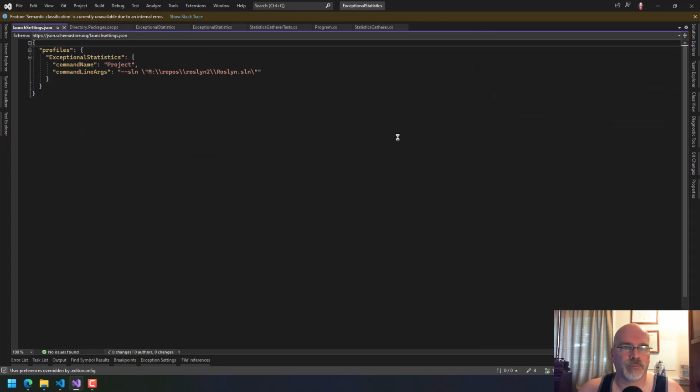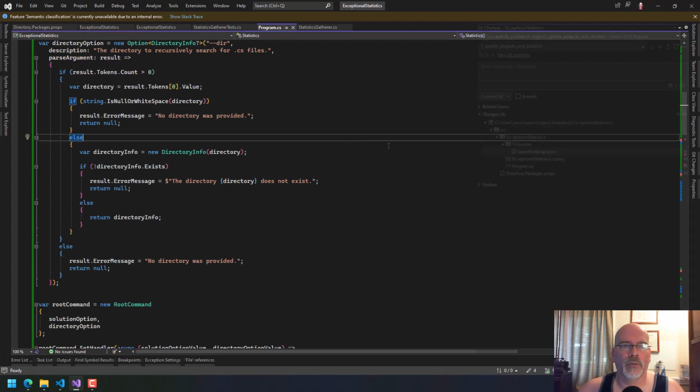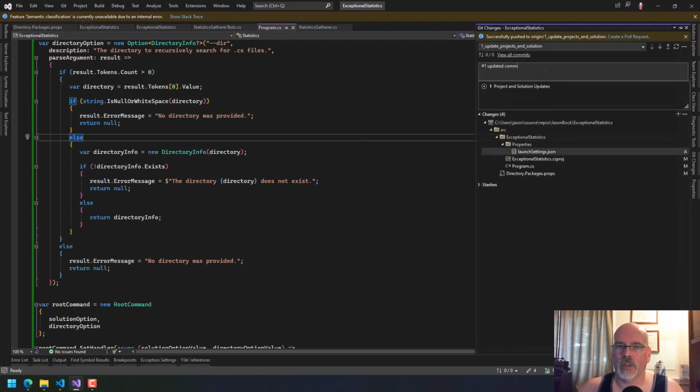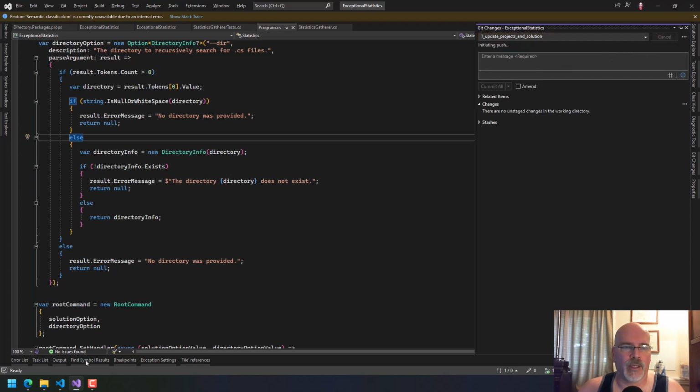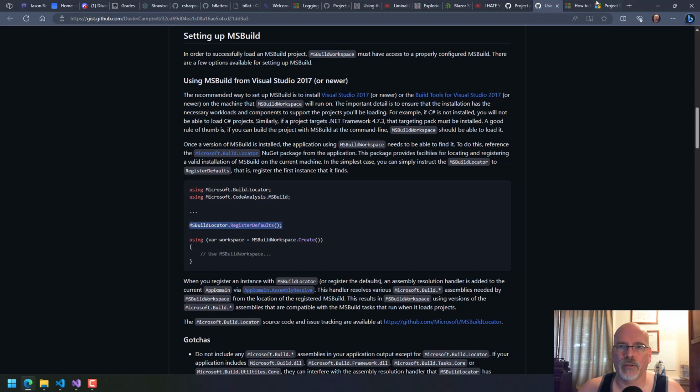So, command name project, command line. Yeah, and that's fine. Somebody could come in here and change that if they want. I really don't care. So one updated command line parsing and supporting MS Build based solutions and projects. Nice. I like that. So I think that should actually take care of it. Got to make sure to put this in the notes.